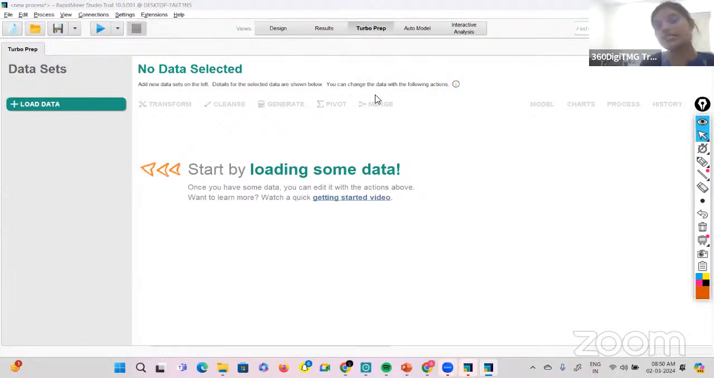In order to get these enabled, you have to import the data first. We don't have any data right now, so these options are not highlighted. Transform is there, cleanse is there, generate, pivot, merge, models, charts, process, everything is present under the option which is Turbo Prep.